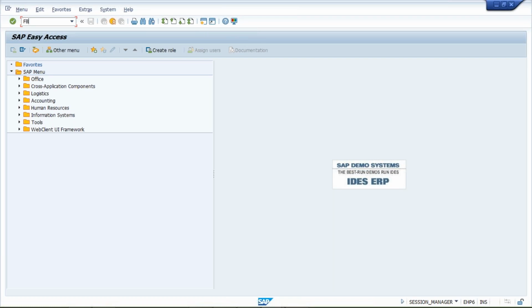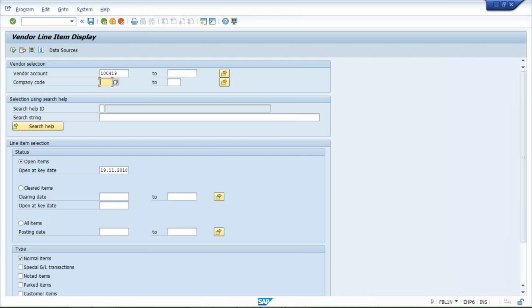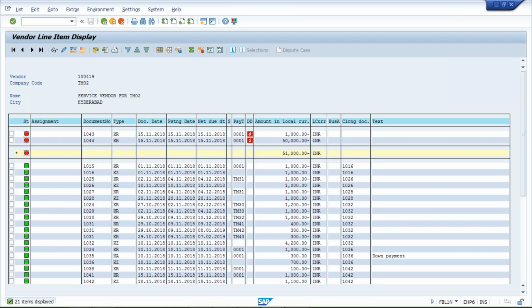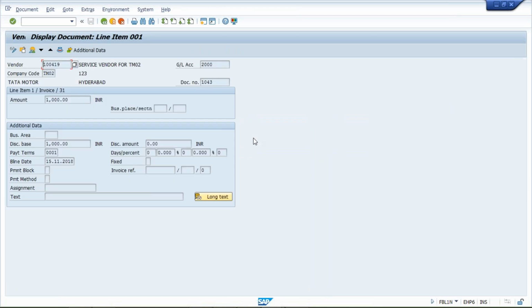Now FBL1N. Now I'll make one more experiment. Execute this, right? Double click on the first one, 1000, click on edit, and here apply a payment block.